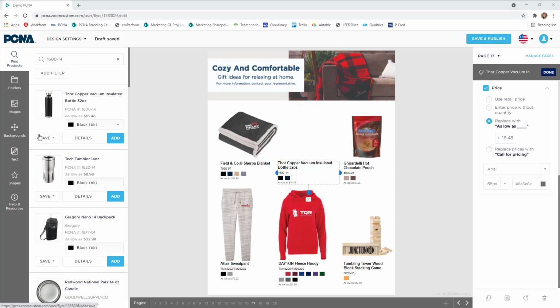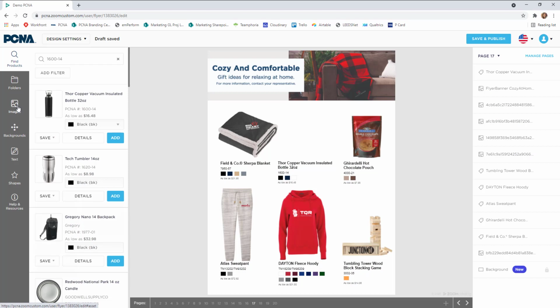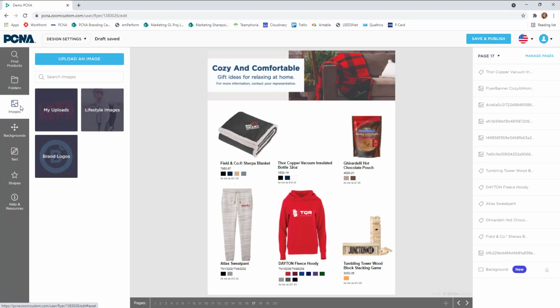Next, let's get started on adding our decorated image. On the left-hand side, click the Images tab. From here, you can upload the image of your choosing. I've already gone into pcna.com and downloaded the decorated Thor image that I want to include. I'm going to upload it and then I'll show you how to drop it in.